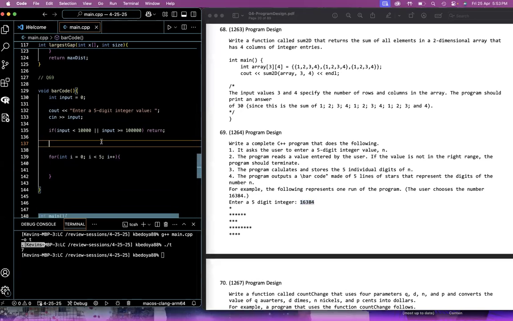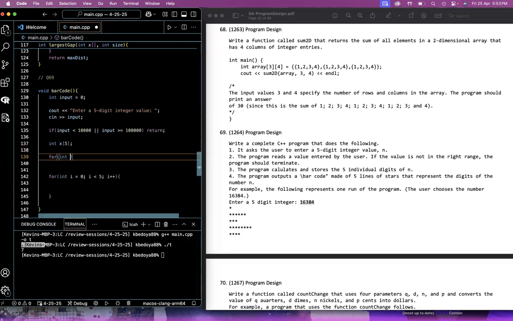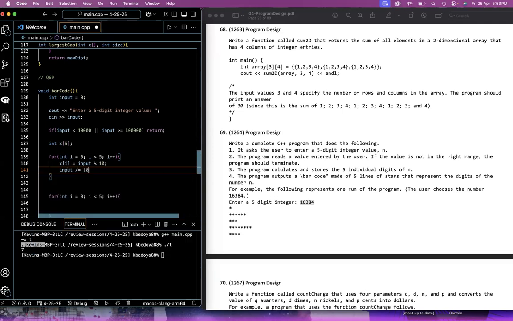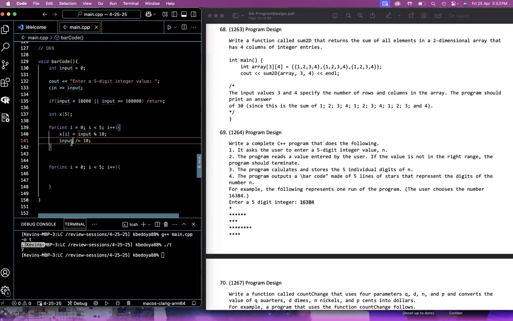Well, this is what we could do. We can establish an array of size 5. And we can do a for loop here to store each individual digit. So x sub i equals input mod 10, and then we just take off the digits, so input equals input divided by 10. Yes, I'm aware that this is getting the last digit, but what I can do instead is start this from 5 and go while greater than or equal to 0. And instead, I could just decrement.